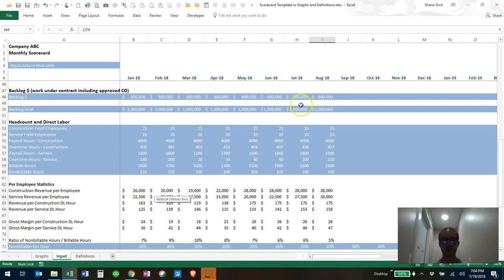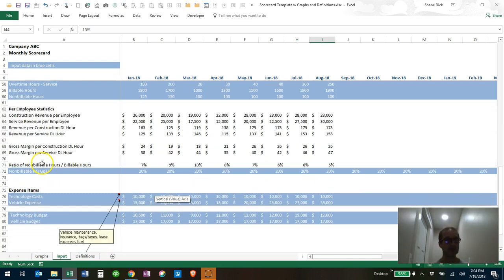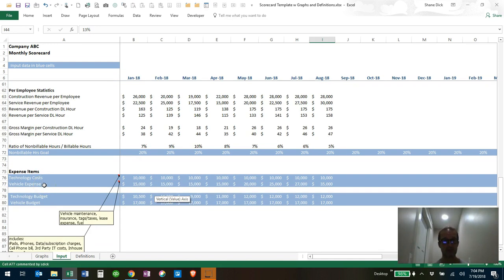Down here, we've also got backlog. If you have a goal of how much you want to book, if you're rolling off $800,000 a month, you probably want to be trying to replace that so you don't get into a work shortage. Headcount, you want to make sure your people are productive. You can track payroll hours, total and overtime. And then down here, we've got some per employee statistics we've also added. And of course, the technology and the vehicle expense I mentioned, and the budget line items.